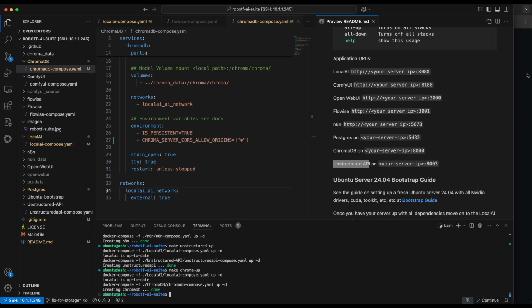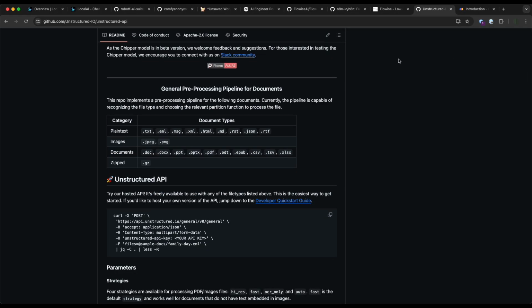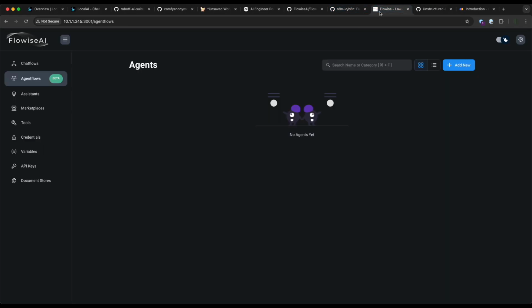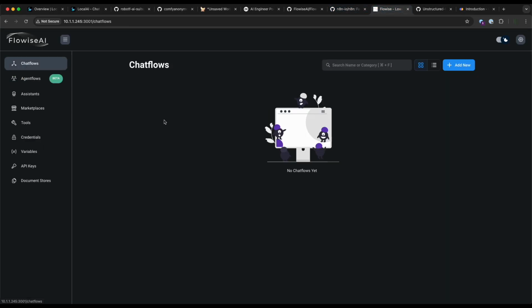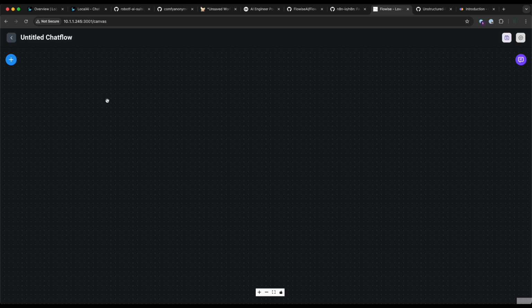So let's go ahead and go back and go to our Flowise. We'll go to chat flows, and we're just going to create a very quick new one and let you guys use each one of these components locally and know how to set them up. So we're going to go ahead and hit add new. And we have an untitled chat flow here. You can also do agents and agent workflows in Flowise, but we're just going to do a very quick chat flow.